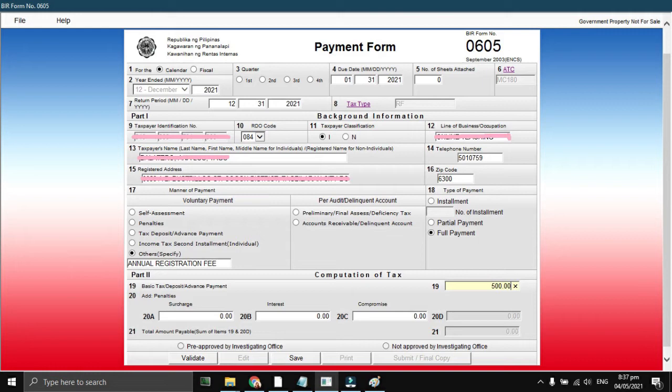And then now let's proceed to part 17. For part 17, we have to indicate the manner of payment. So in this case, indicate others and then specify, and that would be annual registration fee. Click that one. Then after that, proceed to number 18. For number 18, so I think we have to pay it in full, right? And then for number 19, you have to indicate 500 pesos because that's the amount of money you have to pay for annual registration. And after that, that's it.